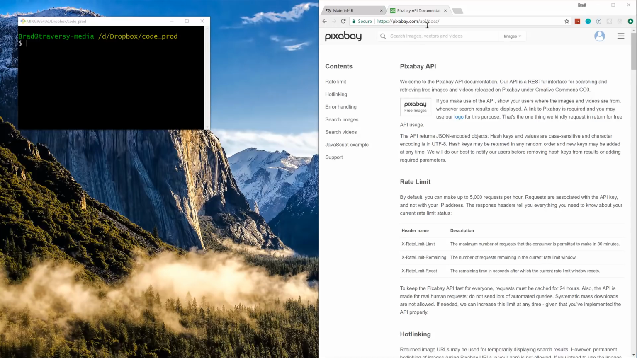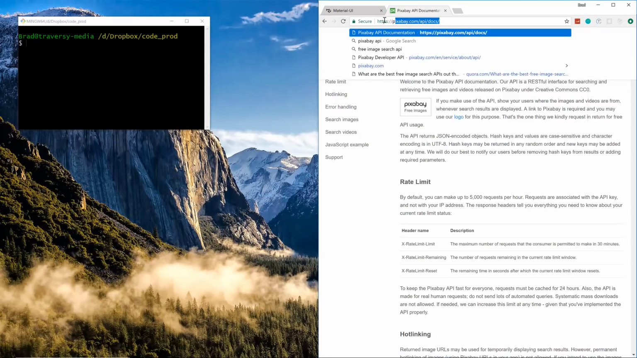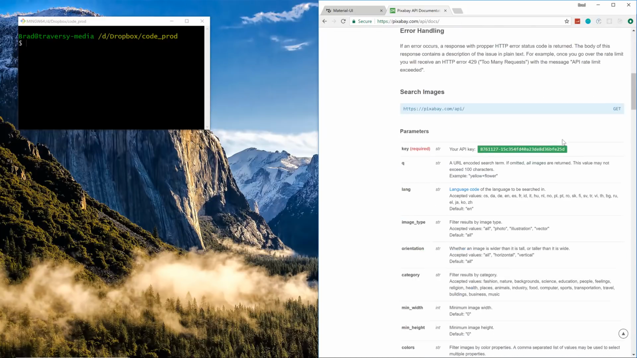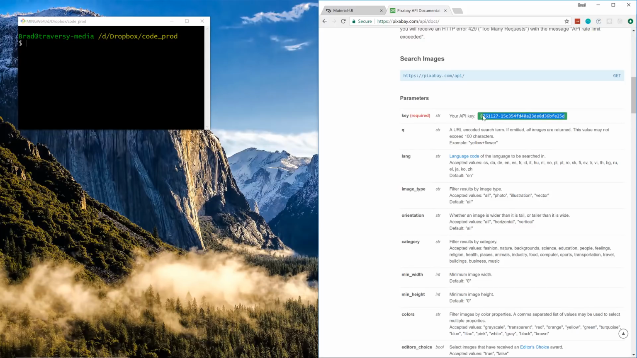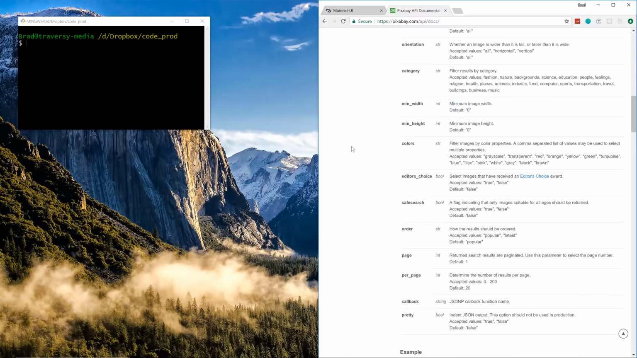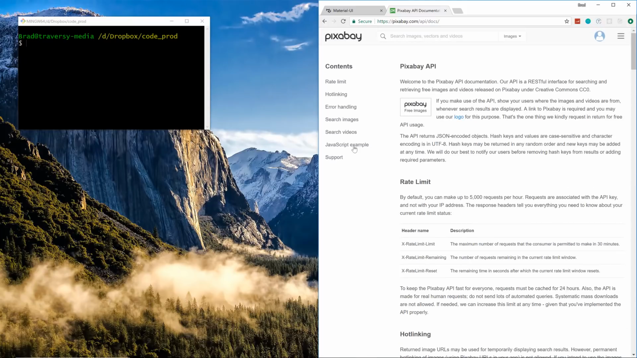So if you go to pixabay.com and just register, confirm your email or whatever, log in. You can see I'm already logged in here, and then go to this URL, which is pixabay.com/API/docs. And if you scroll down, your API key will automatically be shown here in green. Okay, so make sure you use your own API key and not mine, and we'll be adding that to our app later. So let's go ahead and create a React application.